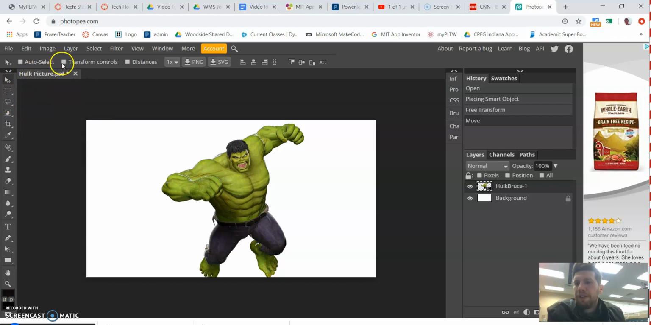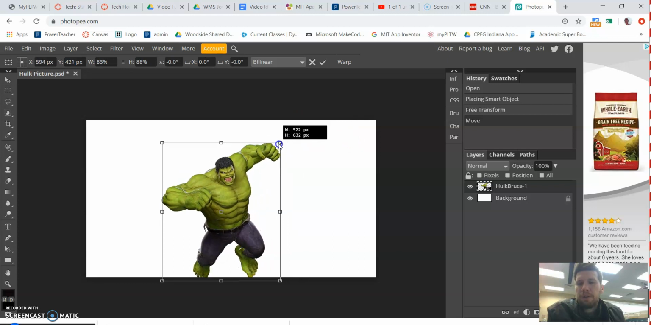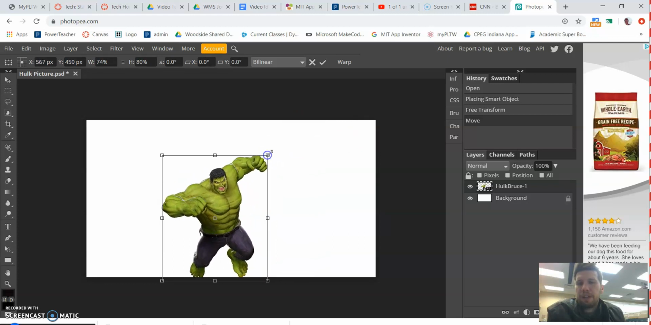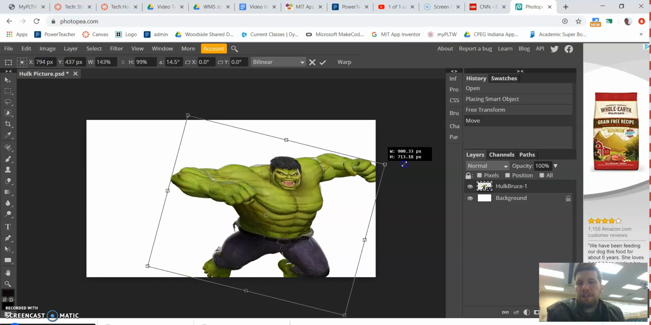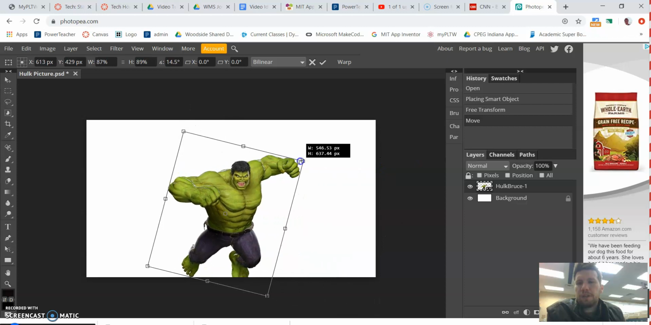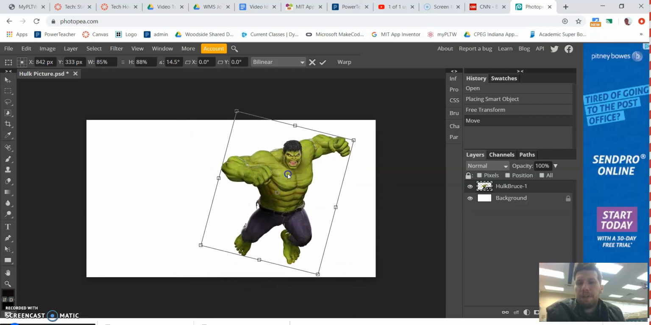But we want to turn on this one box up here that says transform controls. When you do that, you'll notice I now have the option to transform or scale in and out that picture. So you can even hover over the edge a little bit and tilt him. You can stretch him. Don't go crazy. Don't make him too wide or too tall, but something like that. Maybe tilt him a little bit and put him off to the side.